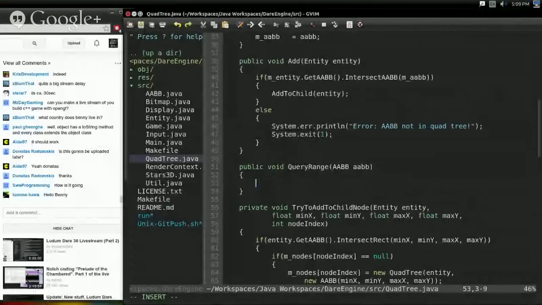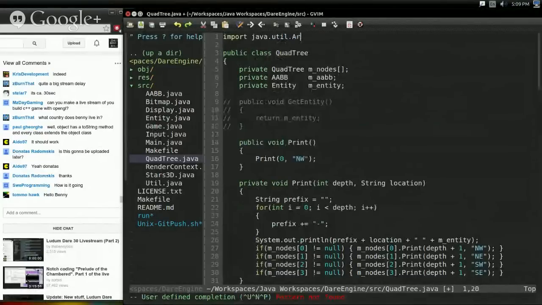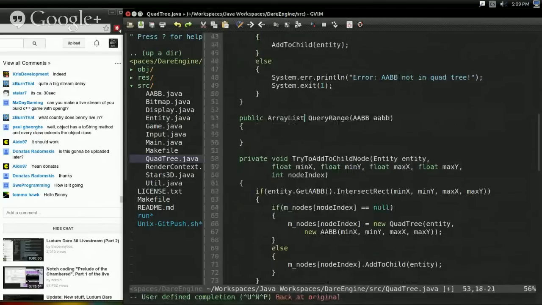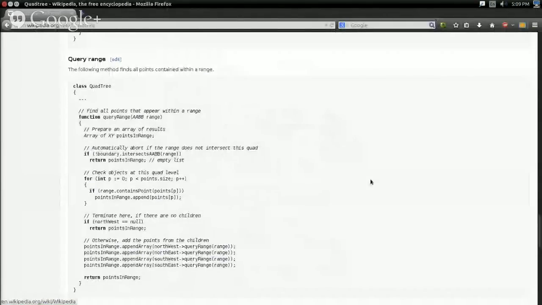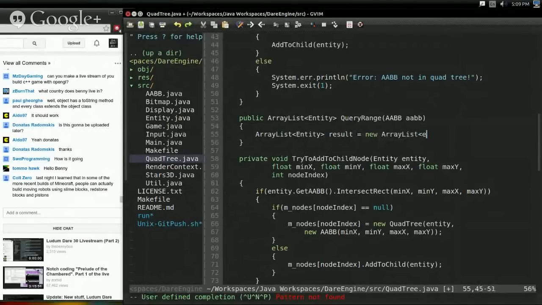First off, I need to make sure it's actually in here, so... Hang on. Before I even do that, import java.util.array. I'm going to be using ArrayList for the result of this. So it's going to return an ArrayList of entity, everything that intersects a certain range. And the way this is going to work, well, Wikipedia, pretty much. That's my strategy here. ArrayList of entity, I'm going to call it result. Actually, should I even do that?